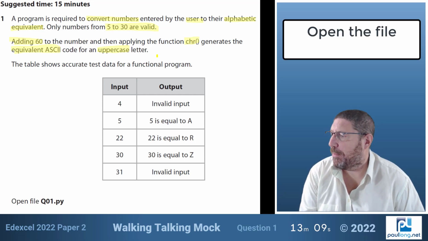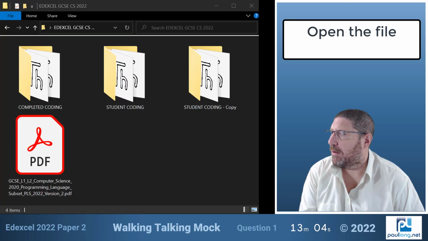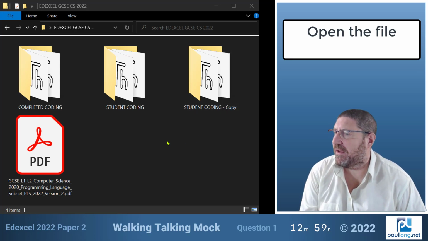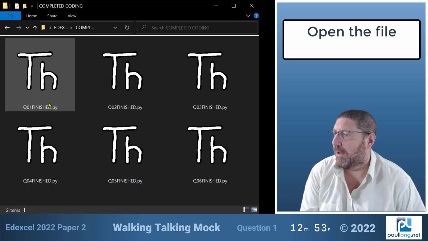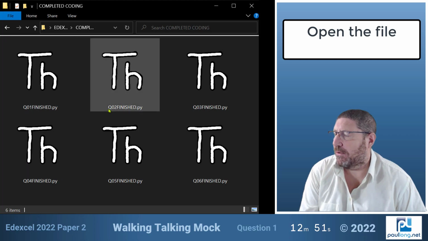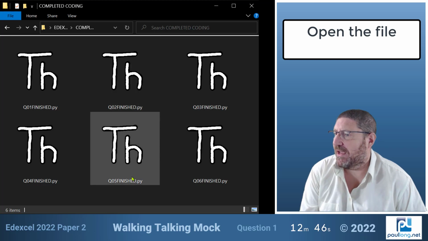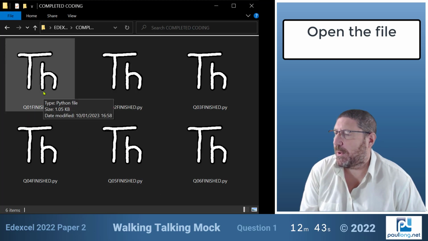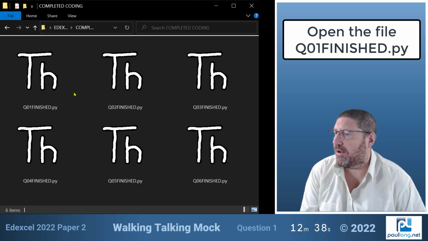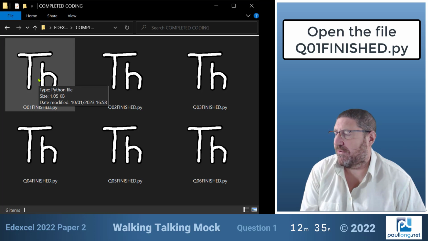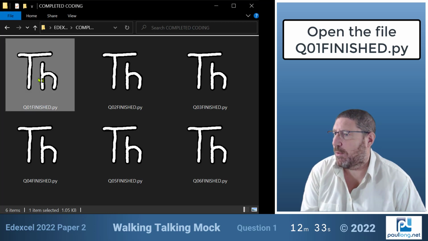The question then tells us to open the file q01.py. Now if you watched the introduction video, you'll have seen that we've already created a copy of our files and put them into this completed coding folder. We've also renamed all of our files so that they are Q01 finished, Q02 finished, so that they're ready for sending off at the end. And it means we don't have to keep doing this at the end of each question. So instead of q01.py, I'm going to open my finished version, although I've not done anything to it yet, of Q01 finished.